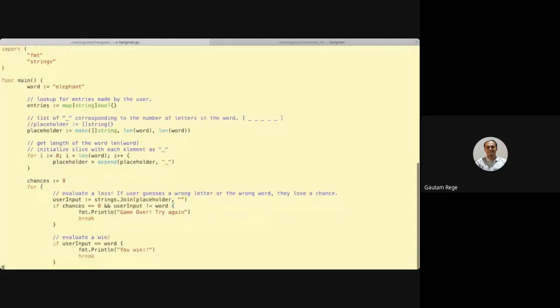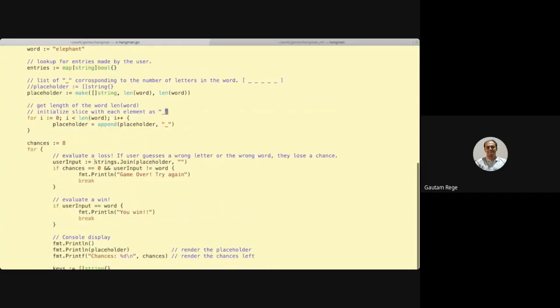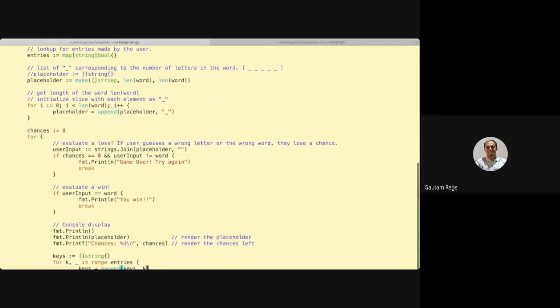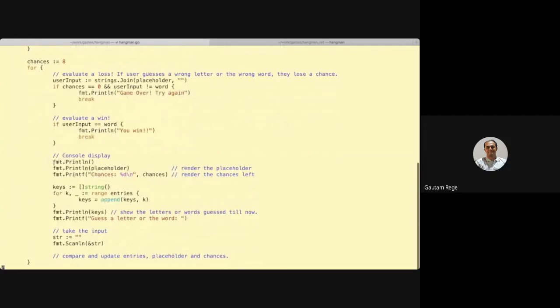Then we are going to enter our for loop. This is an infinite for loop where we are trying to evaluate a loss. We are trying to first get the user input. For that, we use strings.Join, and we joined all the placeholder values and then compared it to the word. So if your chances are 0 or the user input is not equal to the word, it's a game over. Similarly, if the user input is equal to the word, you win. So you break out, standard for loop. Println is just printing an empty line.